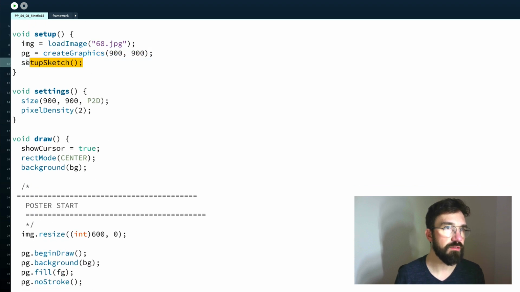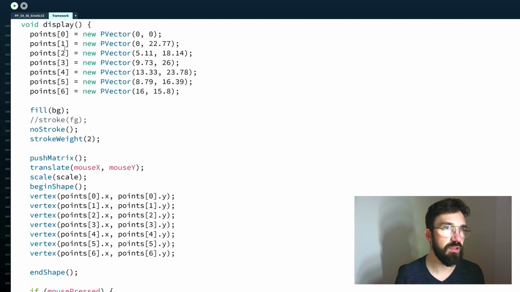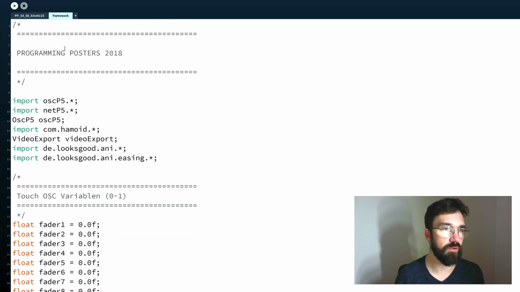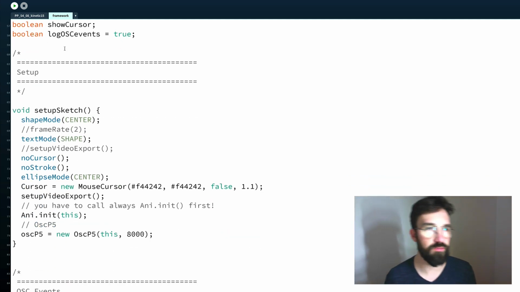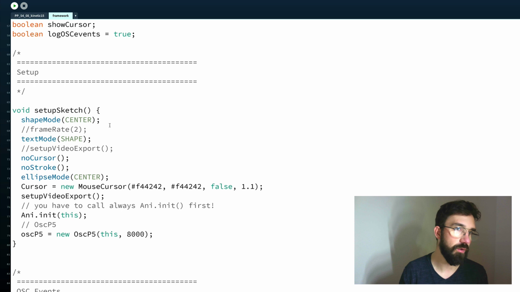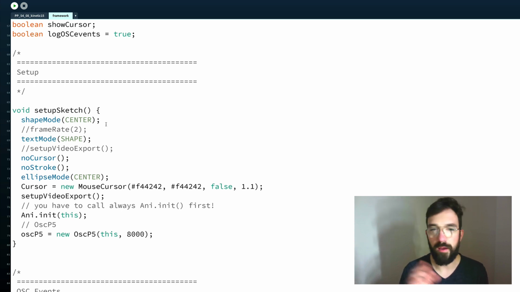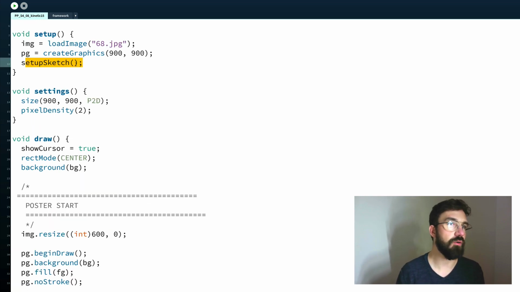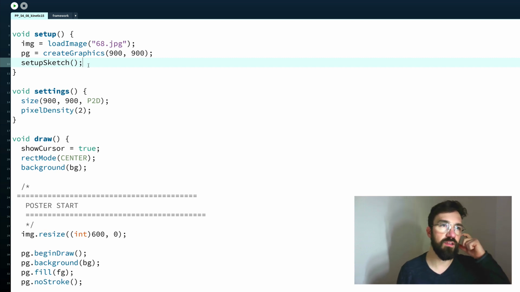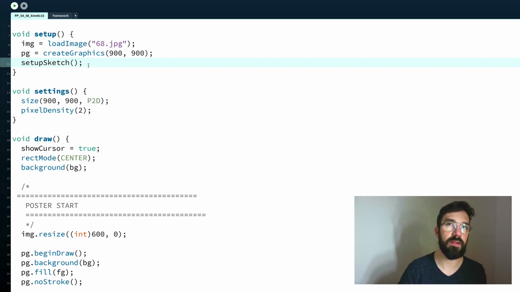Then I call setupSketch, which is in framework.pde. I showed it in the last video; it's a quite complex Processing file where many things are set up. In this case, I set up shape mode and ellipse mode, and I initialize a cursor and the video export functions. So there's a lot of magic going on when this function is called. This is a slightly older sketch, so the template here doesn't use the technique I explained in the last video, but we'll get rid of that. I think that's not too bad.